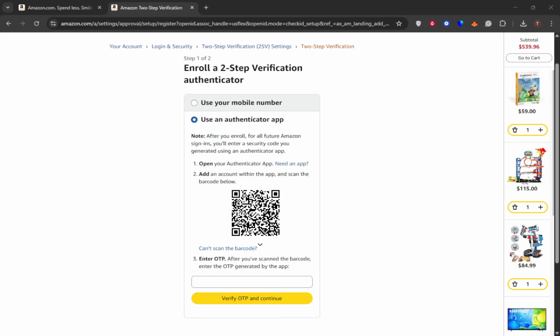In today's video, I'm going to teach you how to enable Amazon two-step verification using an Authenticator app, such as Google Authenticator or Microsoft Authenticator, to enhance the security of your account. This is an important step in securing your digital life, adding an essential layer of verification to your Amazon account. It ensures that even if someone were to get a hold of your password, they wouldn't be able to access your account without your verification code.